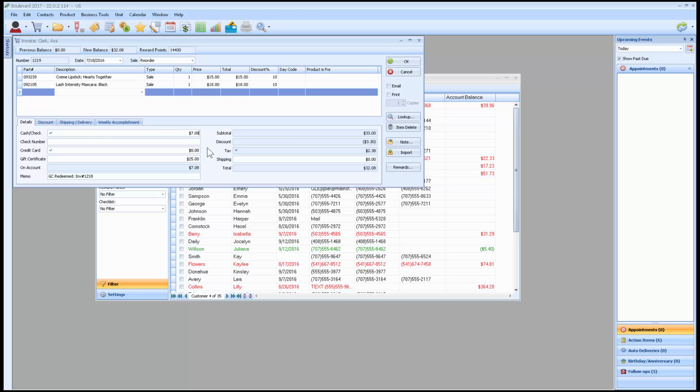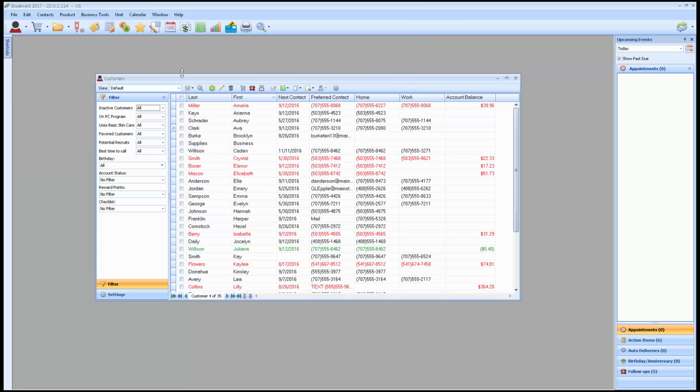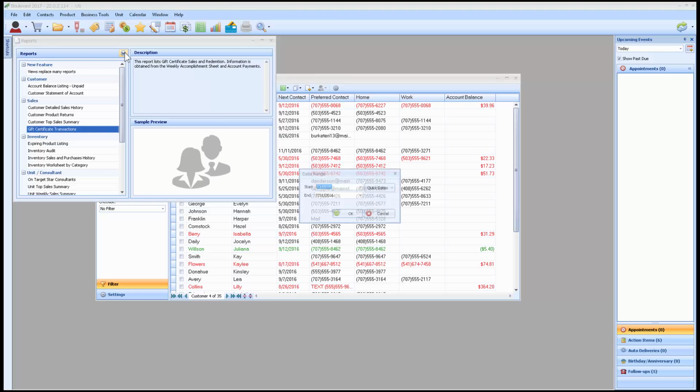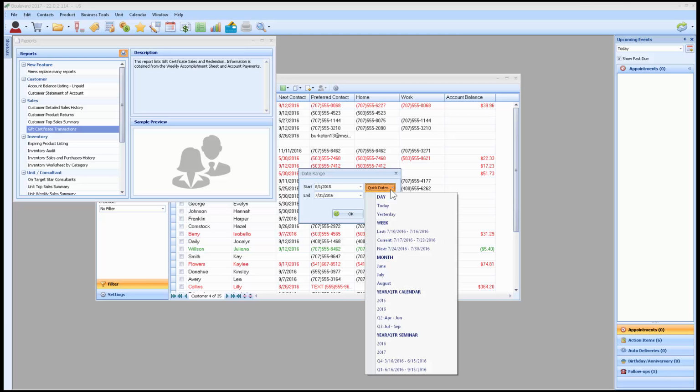Now, another thing to note is by doing it this way, again, you can then see, I'm going to go ahead and show you when I finalize this invoice. If I go up to Business Tools and Reports, I now have a gift certificate transactions report, and I can pull it up and put in the specified date range. I'm going to go ahead and choose, we'll just go ahead and choose July.